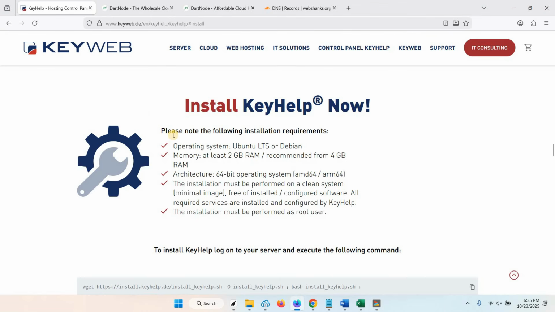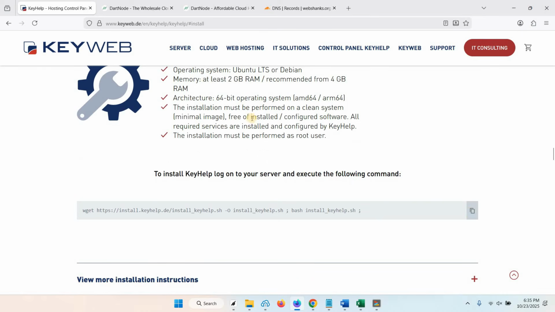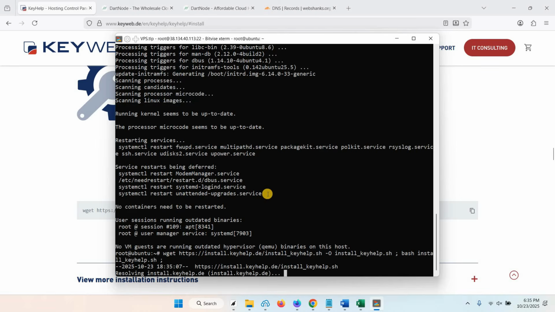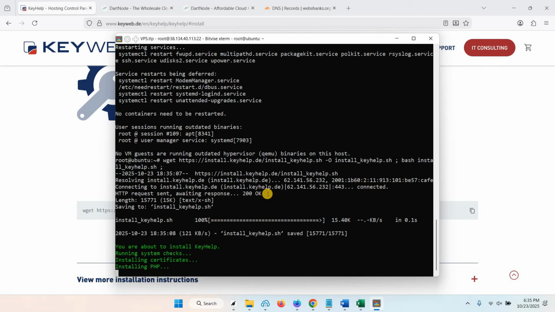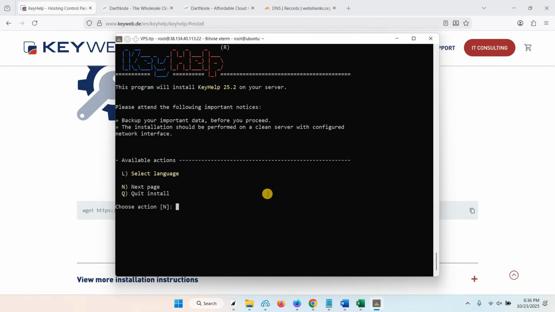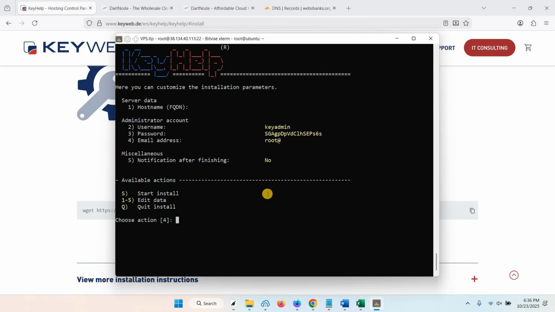Then let's install KeyHelp. Just copy this one and hit enter. We'll choose N. Then we will choose 1, so we will set our host name. That will be 1. And this is our host name.